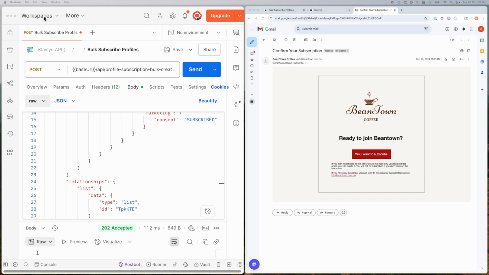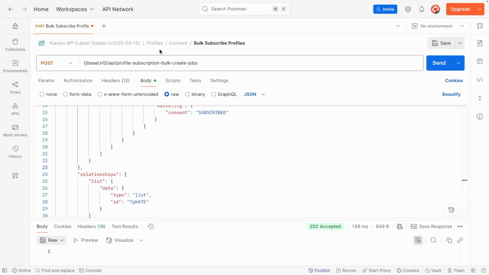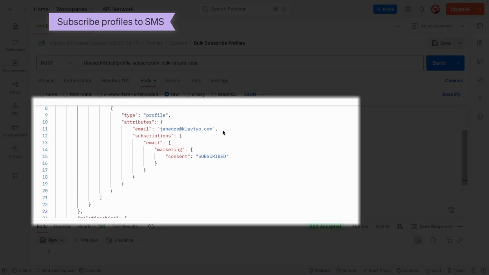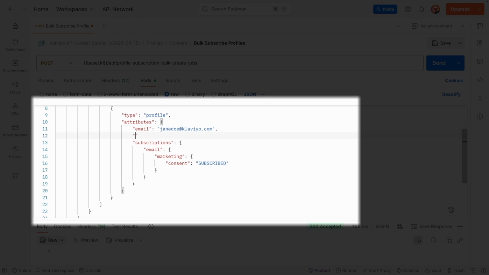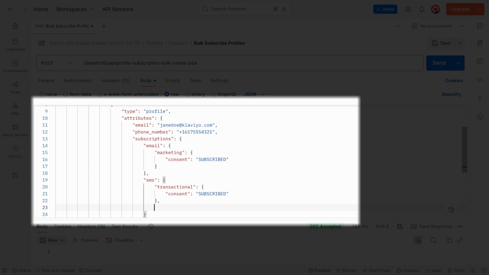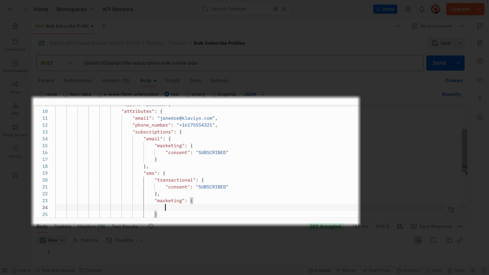Next, let's go over how to subscribe multiple profiles to different consent channels. Let's build off of our existing example and say that this profile consented to marketing and transactional SMS in addition to email. We can add their phone number in the attributes object. Within the subscriptions object, add an SMS object. This will contain two objects, a transactional object and a marketing object, both containing consent with a value of SUBSCRIBED. This indicates that the customer is subscribing to both marketing and transactional SMS.